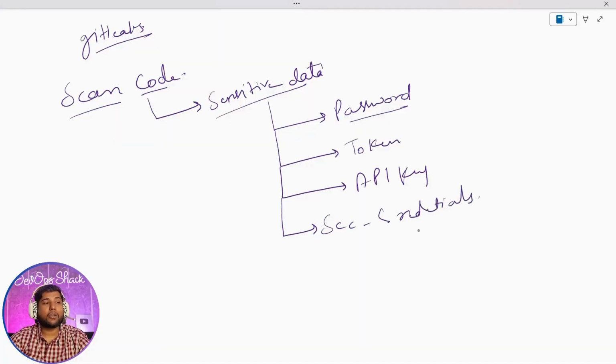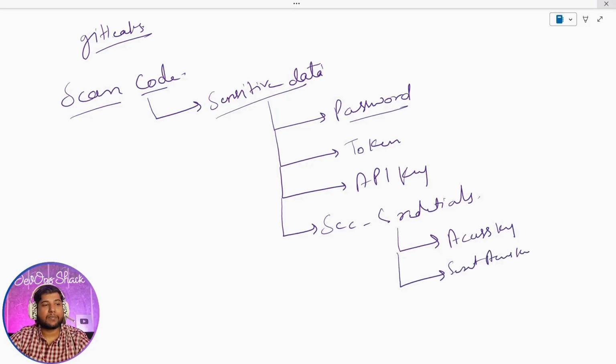Now when I say security credentials, what kind of credentials could be there? Let's say I am connecting to my AWS account. For that, what things do we need? For that we need an access key and secret access key. Okay, so if these are also added in our source code, that is also going to be found out by Gitleaks.